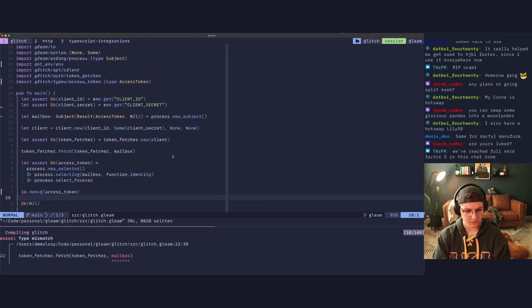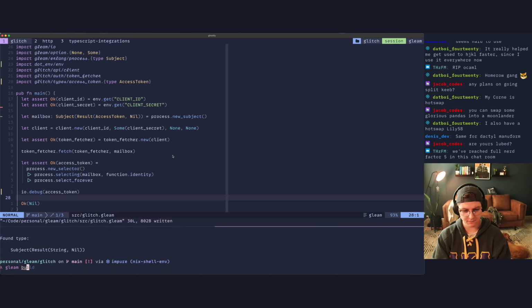Yeah, yep, they're looped. You can swap some Glorious Pandas into a Moonlander. Yeah, I need to check out Moonlanders. That's what everyone keeps recommending to me.